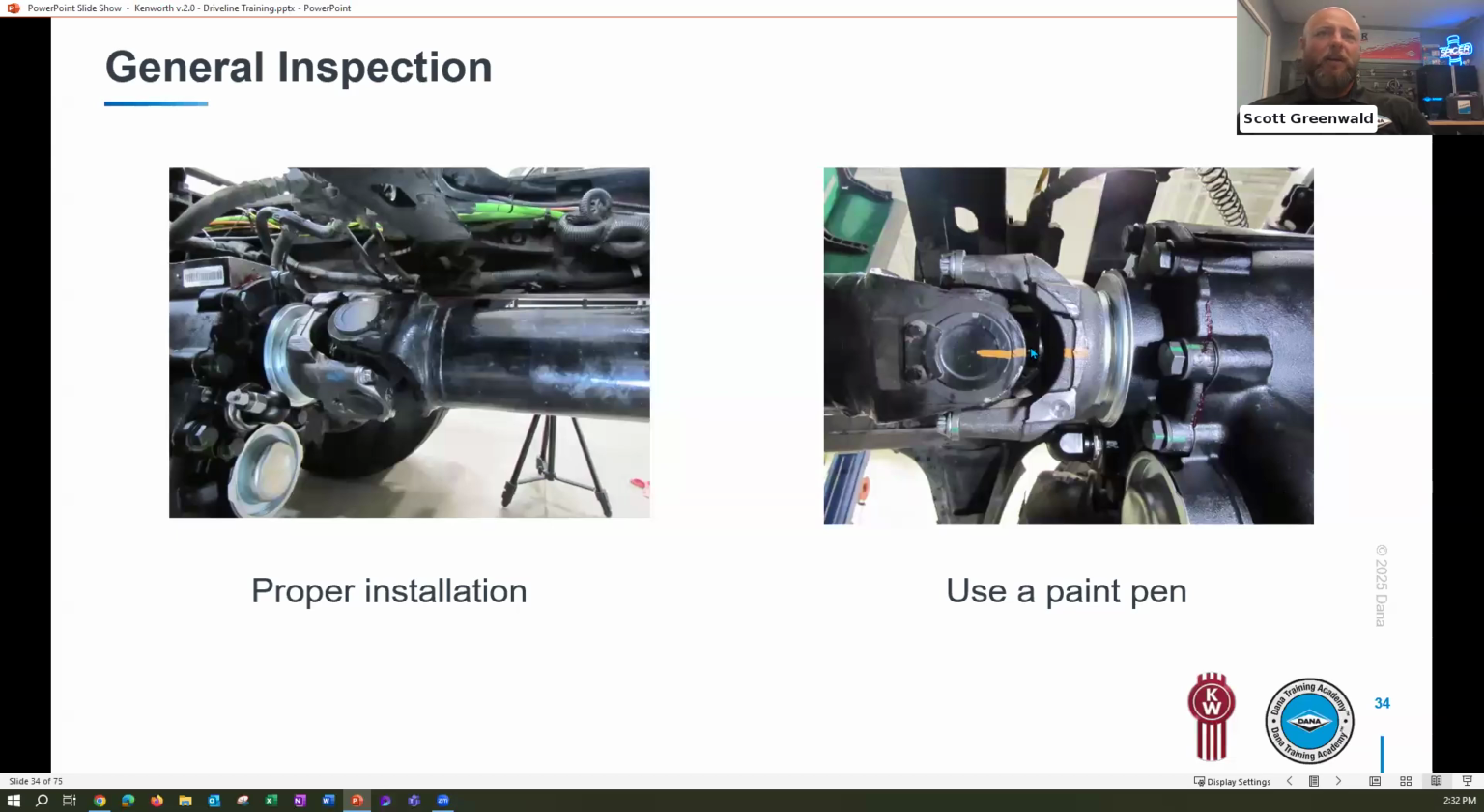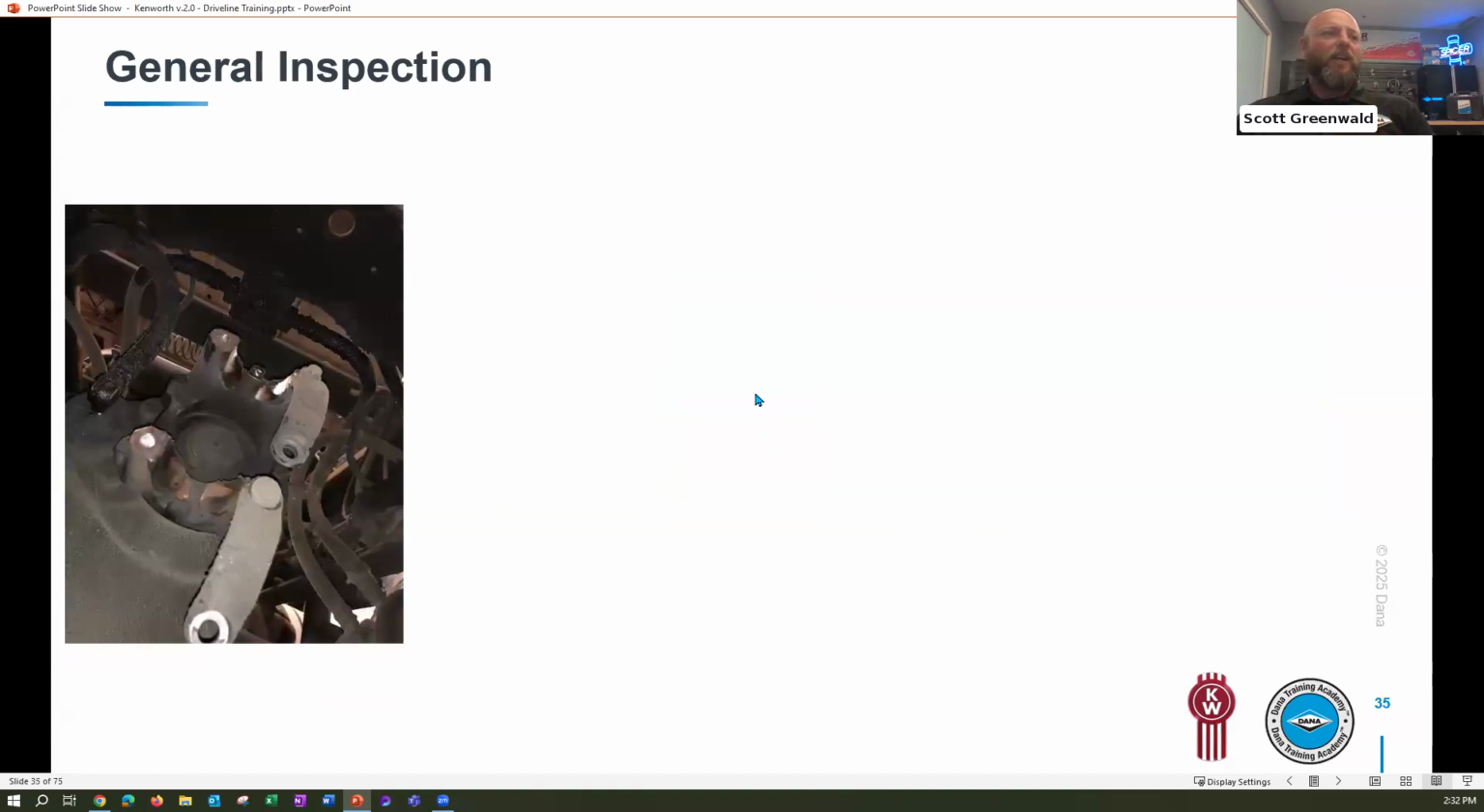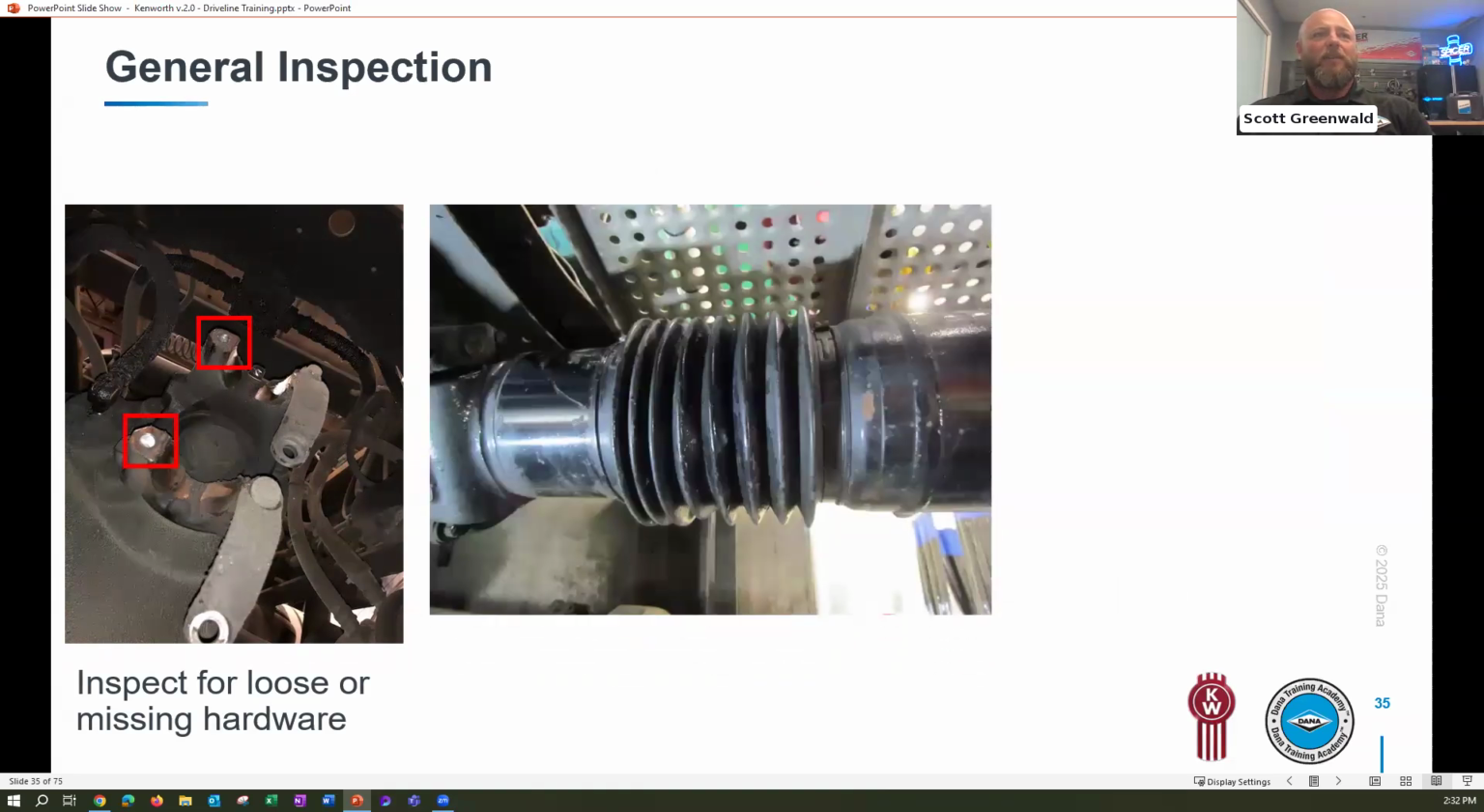So the use of a paint pen is recommended to quickly identify anything that may have changed within that driveline system. This one on the left, another part of the inspection, pretty straightforward, is inspecting for loose or missing hardware. In this case, the bolts are broken. One too many ugga-duggas with the impact there. Obviously this would be a pretty clear indication of what happened.